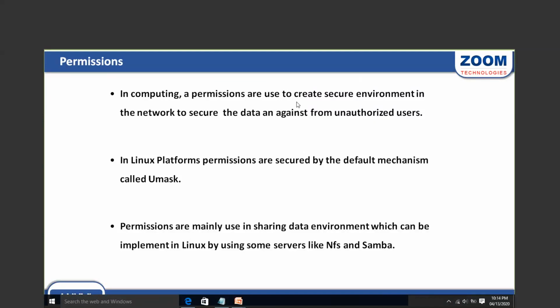So permission means what? It is a collection of settings which is applied on the network to make our network secure, so that only authorized users can access and unauthorized users cannot access. So like we have discussed in Windows, permission is applied on security level and sharing level. So same way in Linux, by default admin data is secure with the help of one universal mask value which is called umask value.